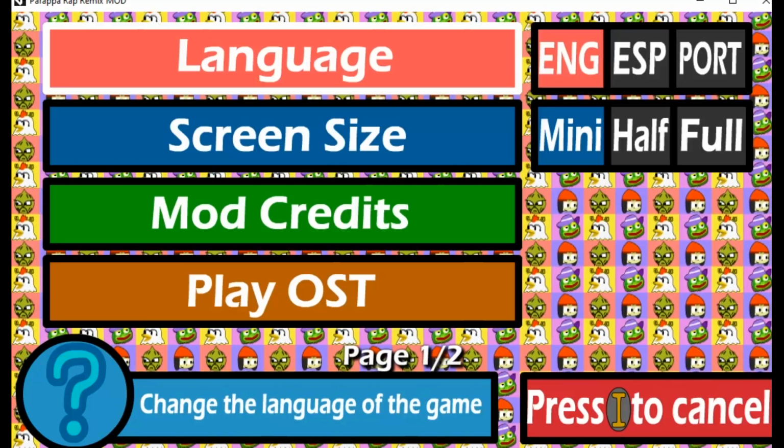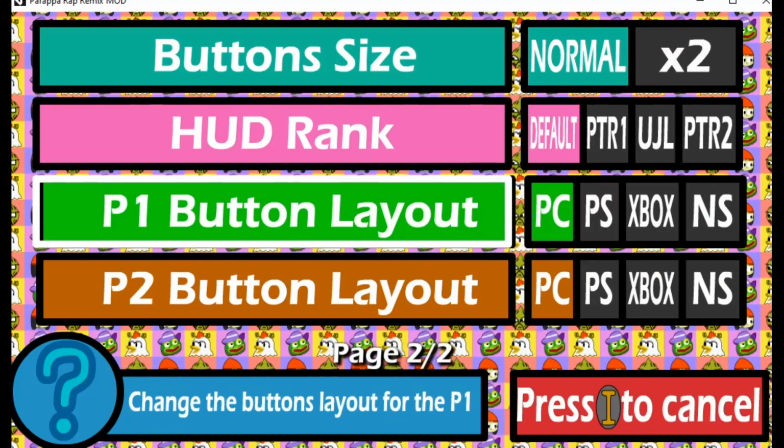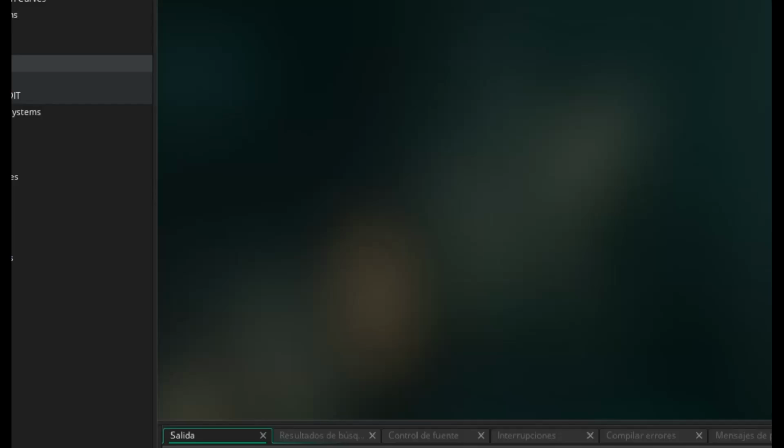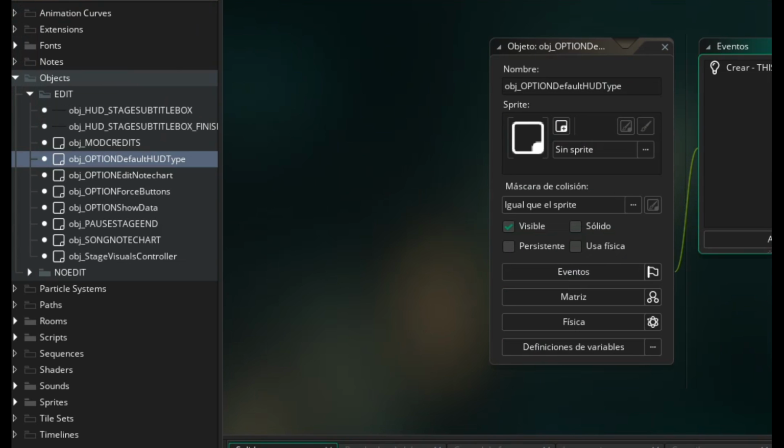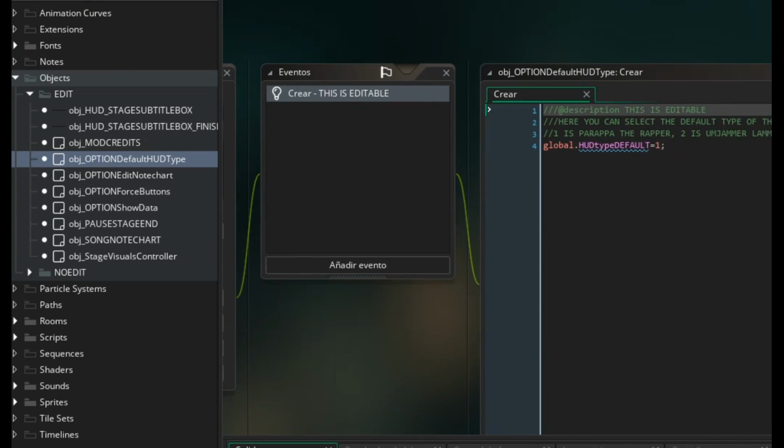In the options menu you'll find the default HUD type. You're supposed to replace this if you want to. Go to the option default HUD type object and edit its value. It already does have a very simple code commentary, so I'm not going to explain it.